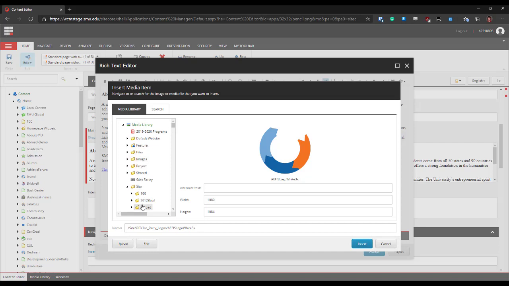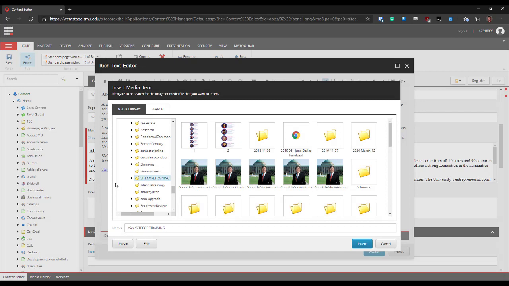So it looks a lot like the content tree for the web pages, but if you go within this Site folder, that's where most of the folders for SMU web pages live. So I'm going to scroll, and eventually I'll go to my Sitecore training folder. There we go. And of course I do have a few images of Dr.